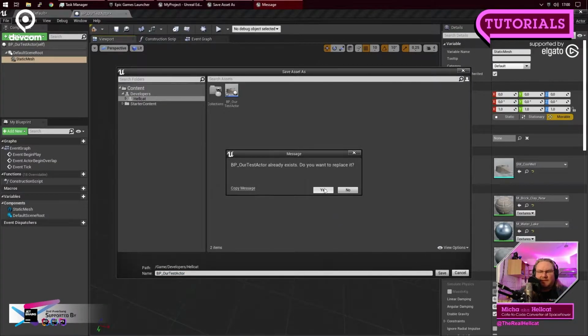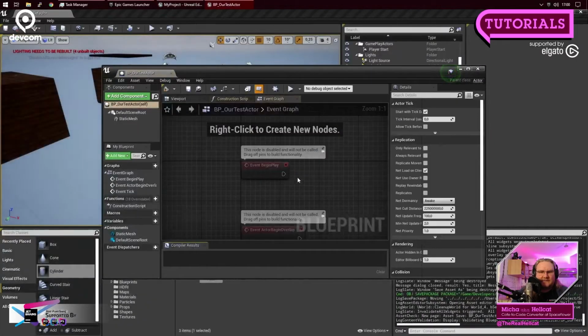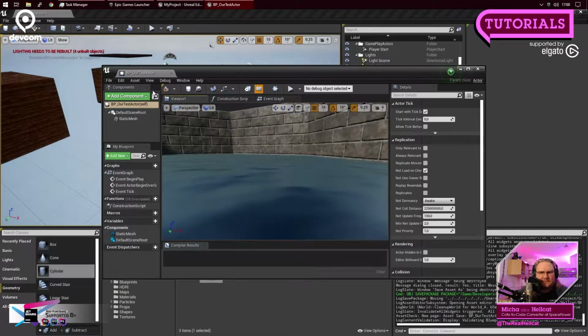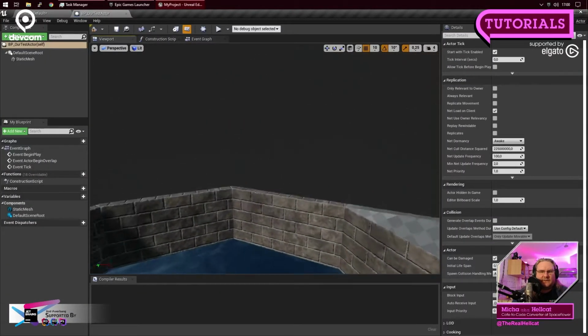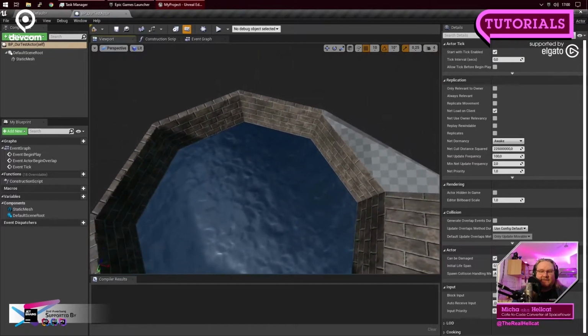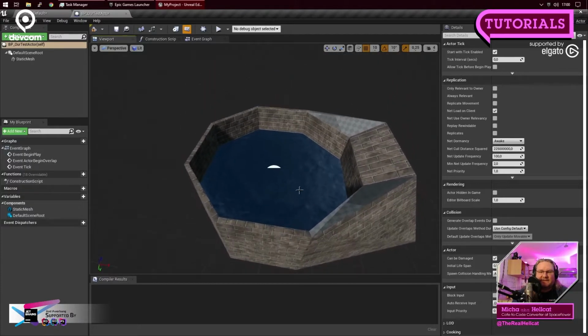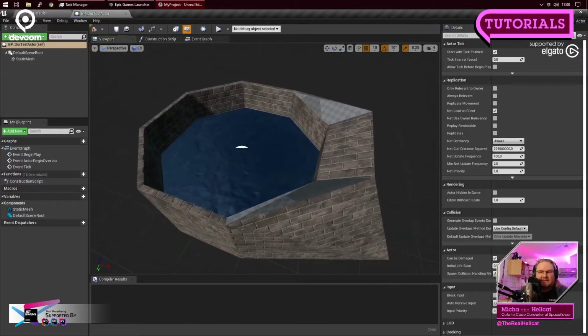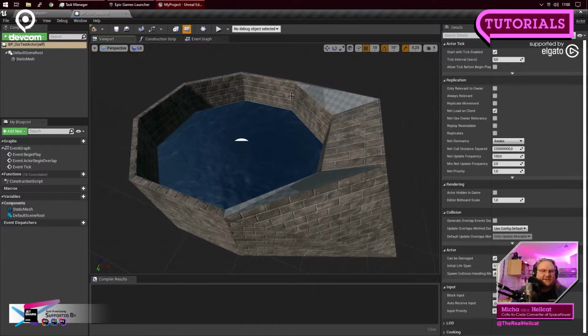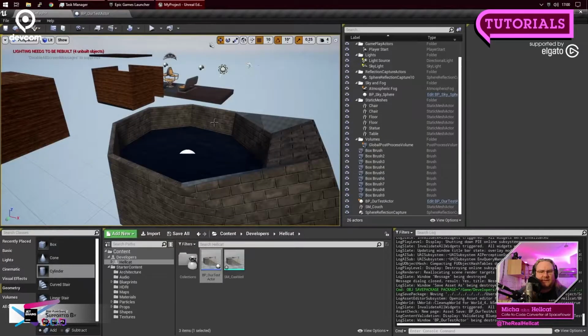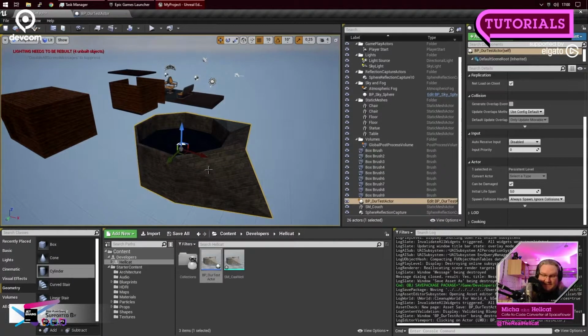Already exists. Do I want to replace it? I don't know. I just created it. There's no harm in replacing this. So here we are again. Everything you put in here is whatever is used and shown to render, to display your actor. And you can see here it is. Let me delete this again.